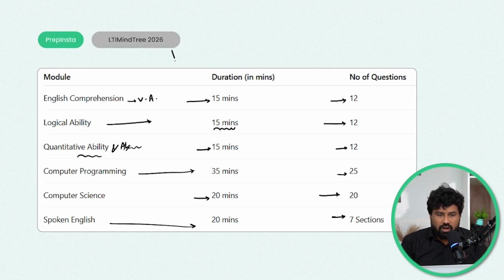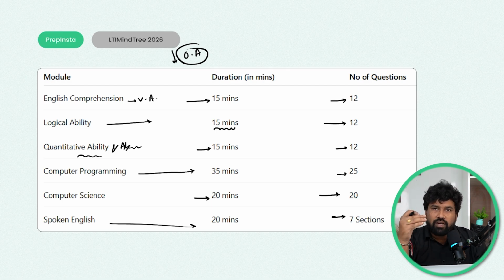So approximately I have explained everything about the test pattern. Why? Because now you have to focus on online assessment only. If you complete online assessment, 50% of your task is done. Why? Because if you complete the online assessment, you have high chances to get selected in LTIMindtree. Why? Because the next round will be the interview, right? So the interview completely depends on your communication skills and your resume making and projects, internships and everything.